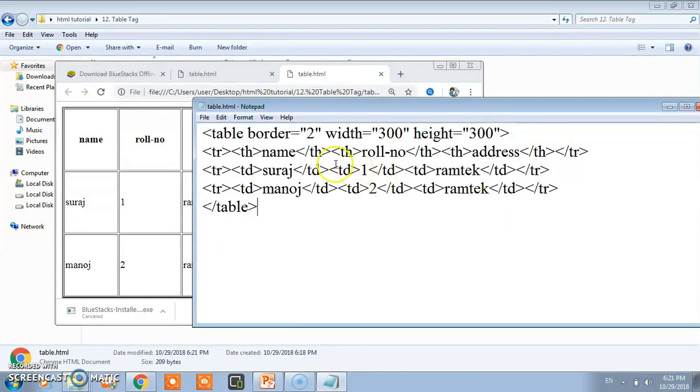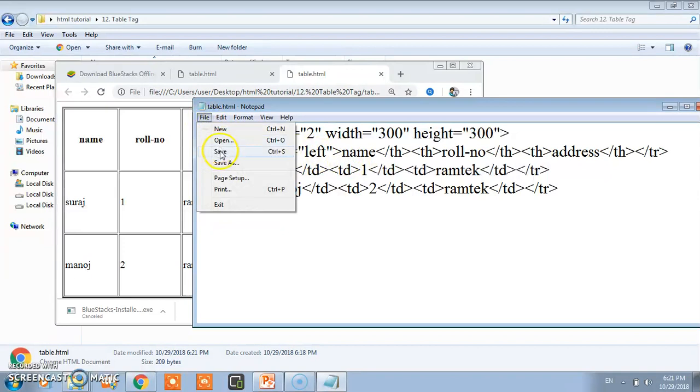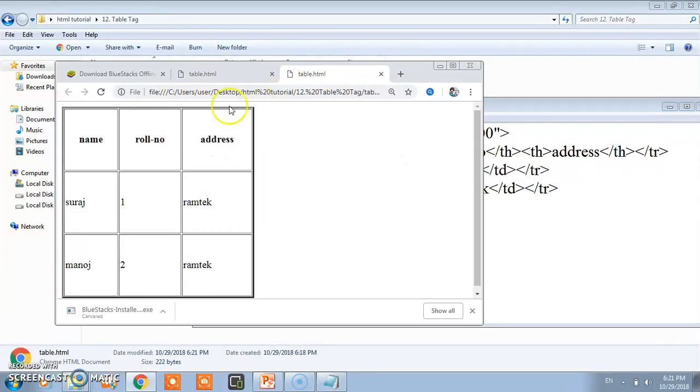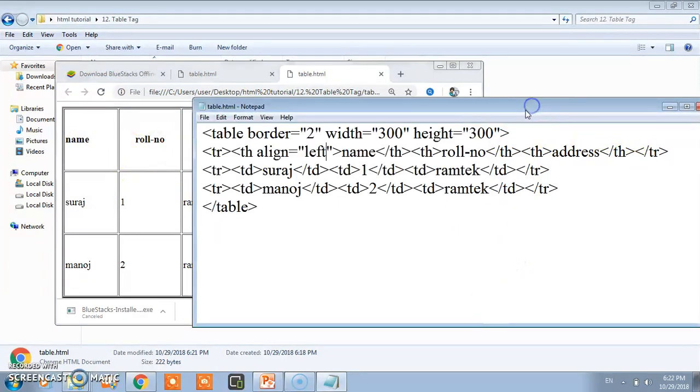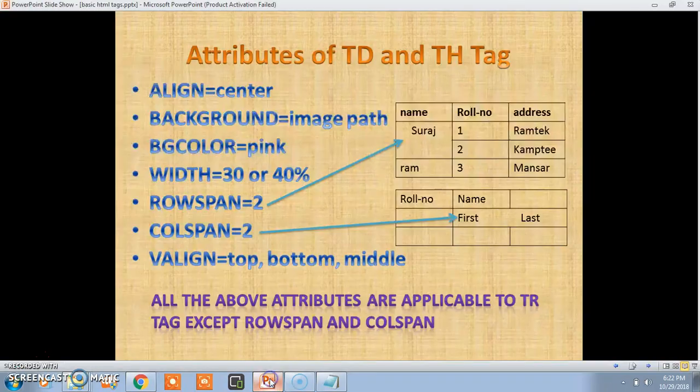Going into the coding again. Here my name value is present in th. So suppose I write align. Align equals to left. What will happen, friend? This name will be left aligned. You see, it is left aligned. So in this way you can use it in TD, TR or TH tag. No problem. Now after that, background.